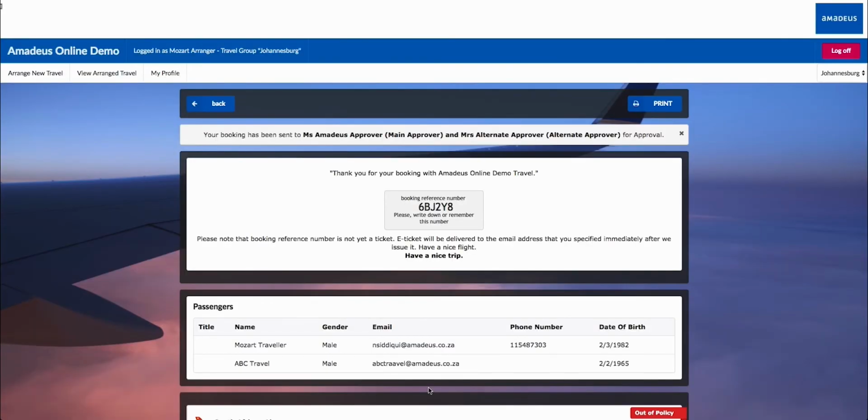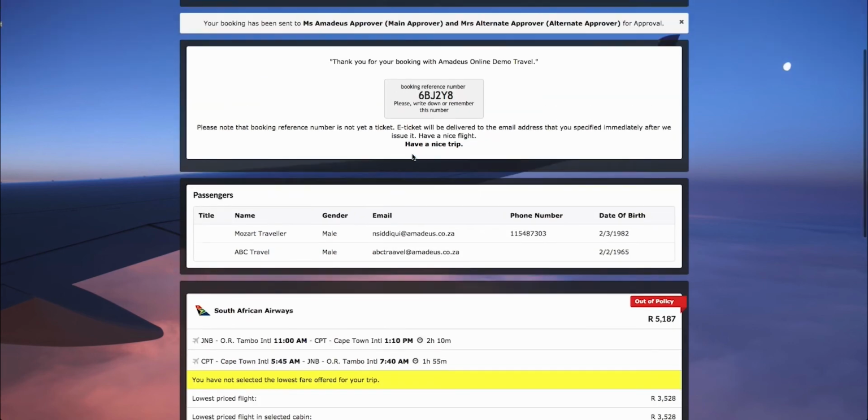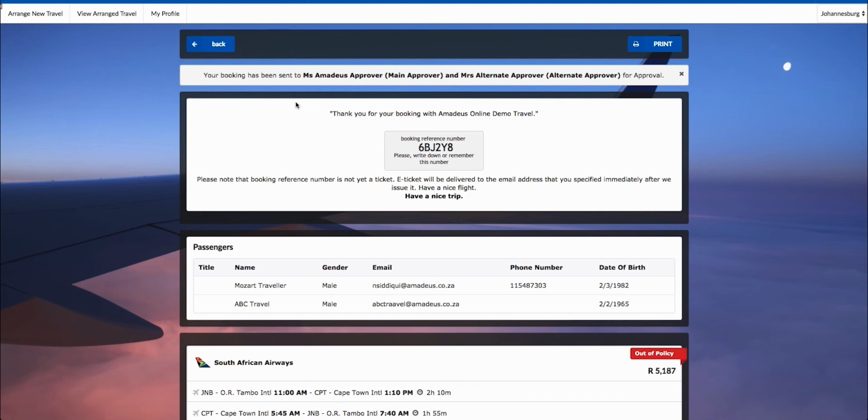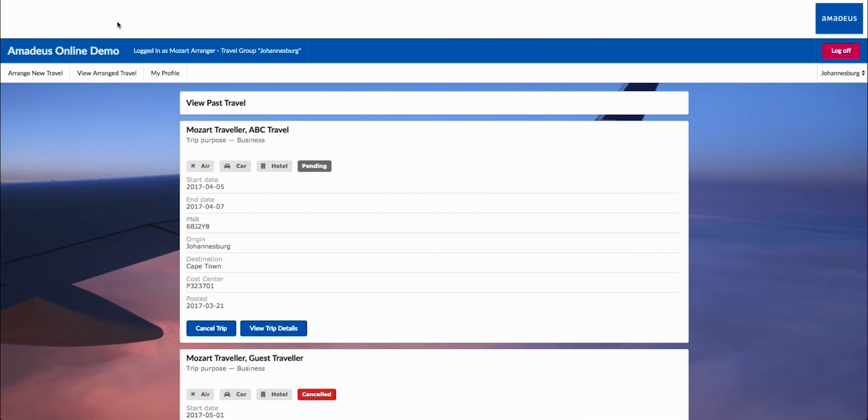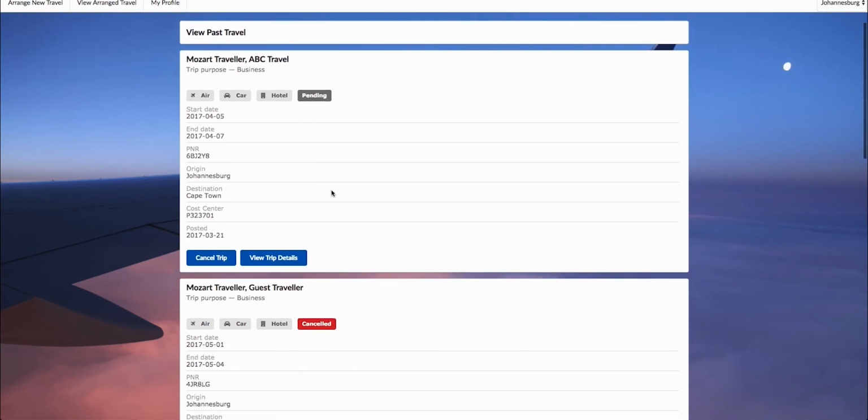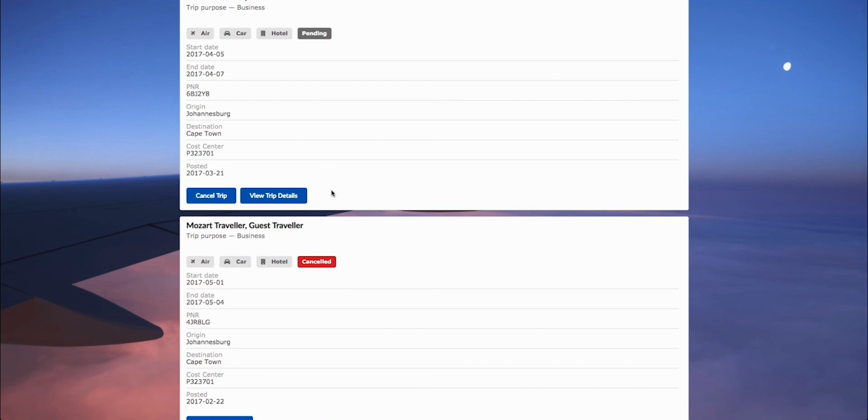Booking confirmed, awaiting approval. Once the booking is confirmed, the coordinator will see the message at the top of the page that the booking has been sent to the main approver as well as the proxy approver. The booking reference number will also be displayed. View Arranged Travel. The coordinator can click on View Arranged Travel to see the booking details for air, car, and hotel, as well as the details of the travelers. Once the first approver has approved the booking, the traveler, the coordinator, and the next approver in the queue will be notified by email.